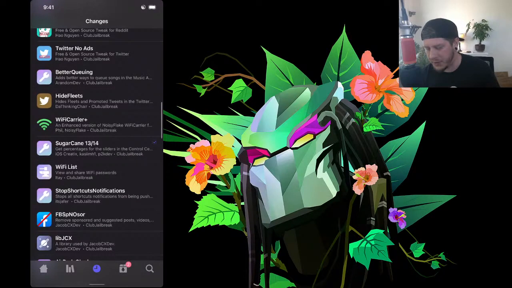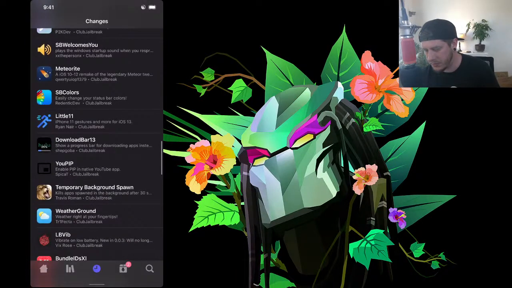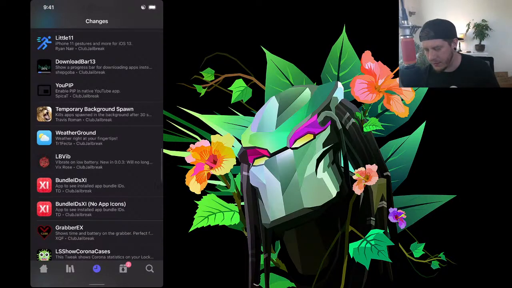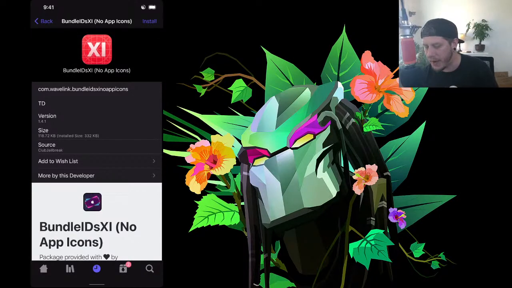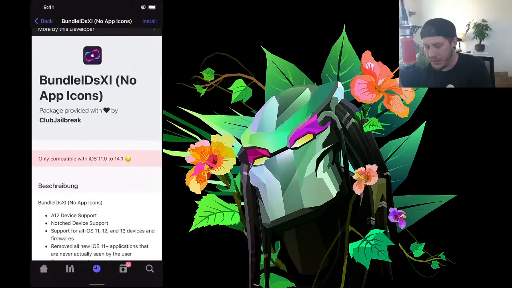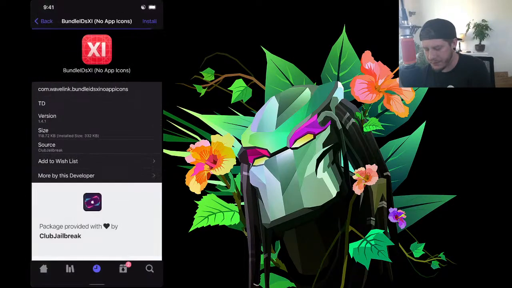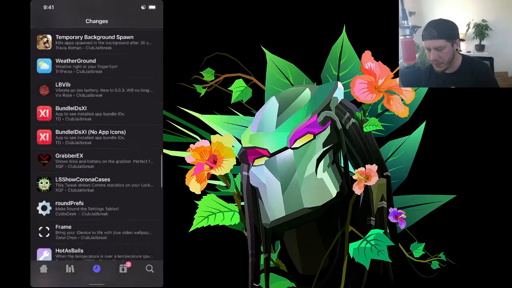Not sure why it's showing me all these packages here. I feel like these aren't updated ones. I might be crazy, but what is this? Bundle IDs 11. No app icons. Only up to 14.1. What does no app icons mean? Not sure what that is for. Obviously bundle IDs, but it doesn't seem to work on my version.